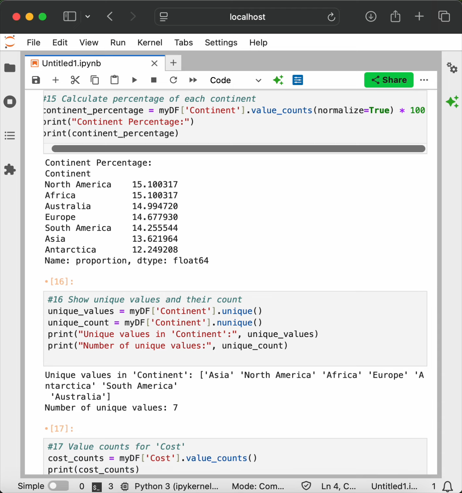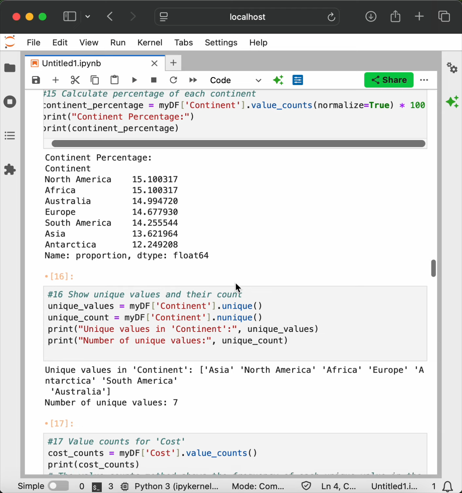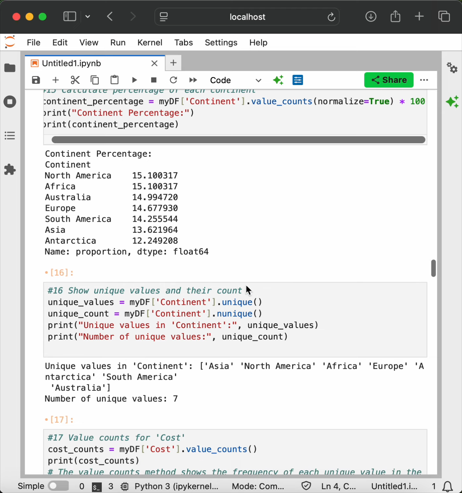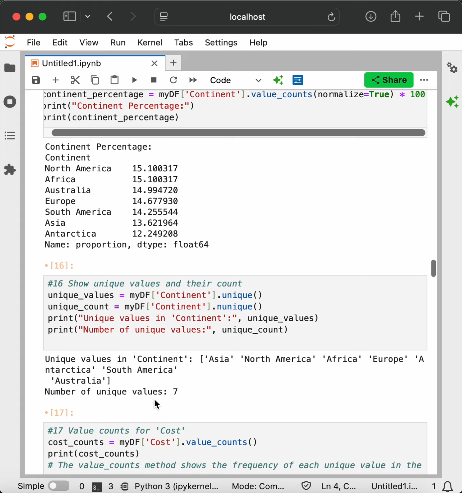If you want to show the unique values of this column, continents, easy. Just use the dot unique function, and if you want to count it, it's nunique. It's just going to count it for you. It's going to be 7.